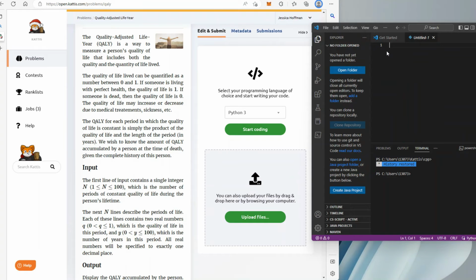Today I'm doing the Quality Adjusted Life Year problem on Kattis, and this one reads: the quality of life lived can be quantified as a number between 0 and 1. If someone is living with perfect health, the quality of life is 1, and if they're dead, then the quality of life is 0. The quality of life may increase or decrease due to medical treatments, sickness, etc.